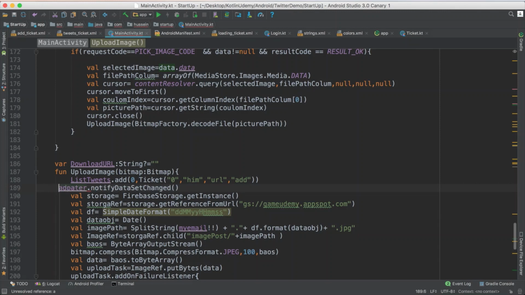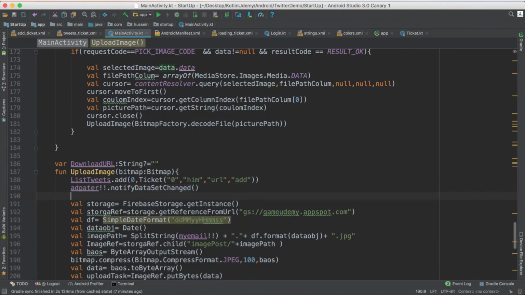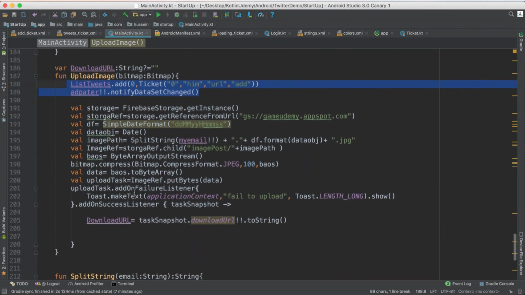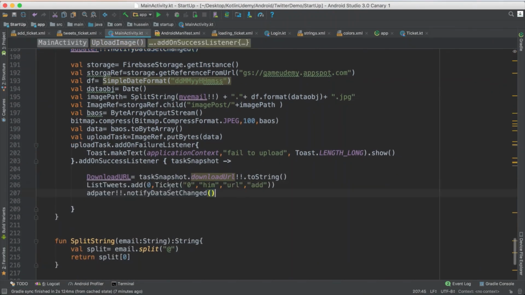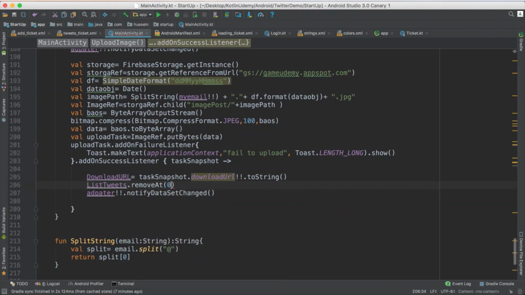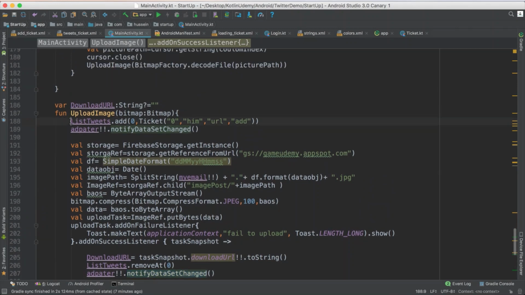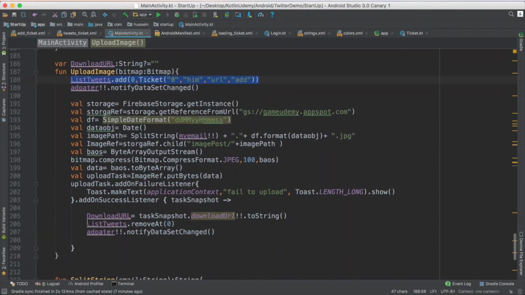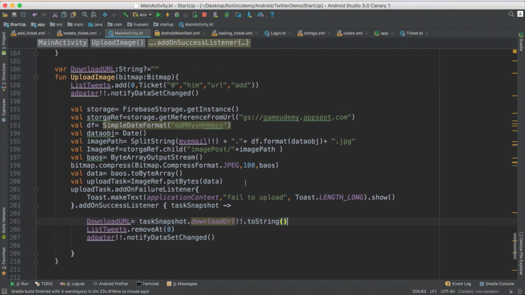Because I'm adding loading to my adapter, before I do any upload, I call this one, and when he is done with the upload, I have to remove it. So I have to go here and remove the first location. I say, hey, remove the element at index 0, the first location, then dataset change. So before he does upload, call this one. When he is done, call this one. Okay, so now everything is cool.